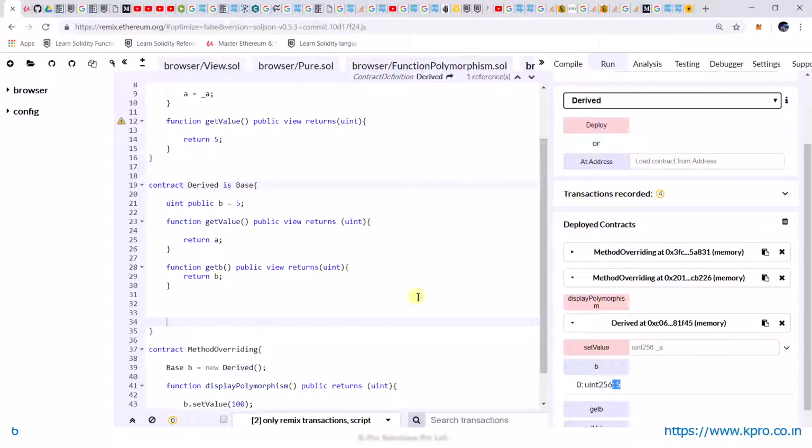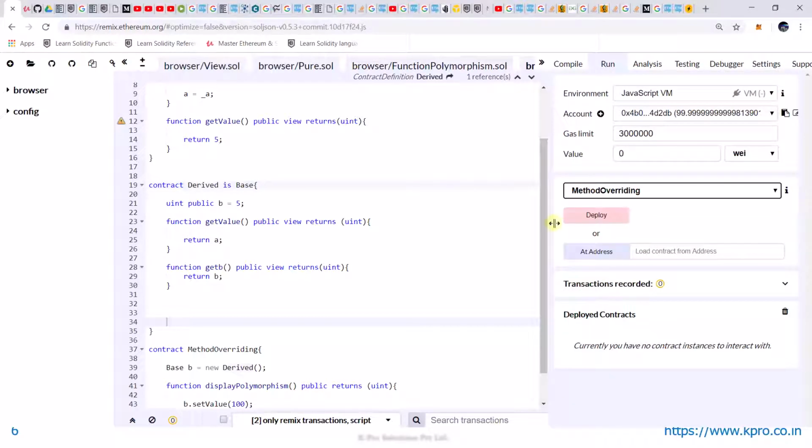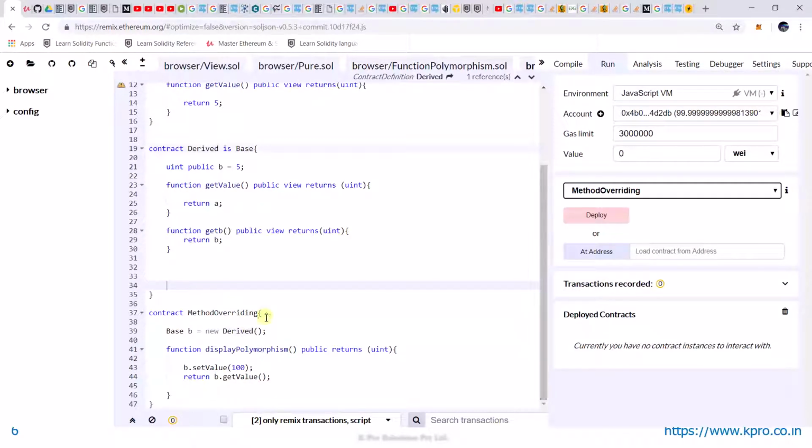But when I deploy this method overriding contract, I'll just clear this out. Here what we did is that we created the instance of this derived contract using the reference of the base contract, which meant that we want the functionalities of only the base class, but we want the implementation of those functions from the derived contract. So when we deploy this, the function will not be executed.